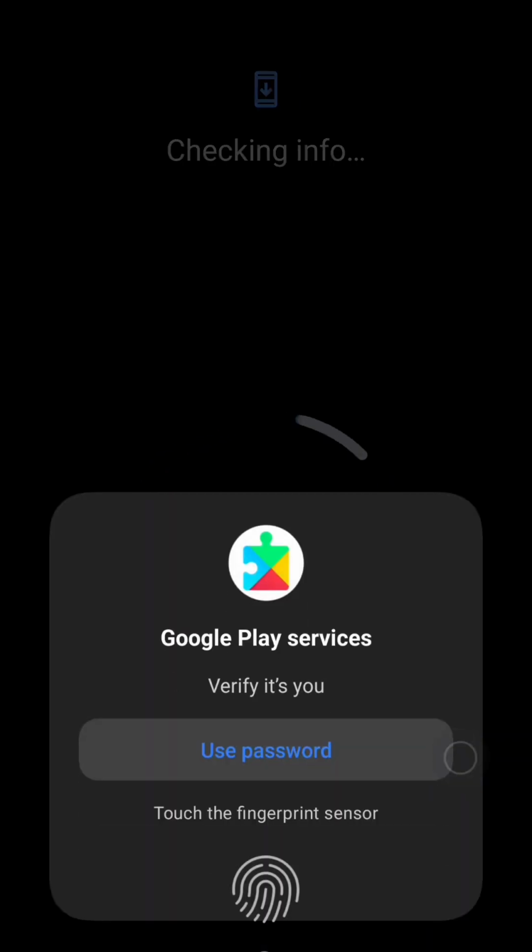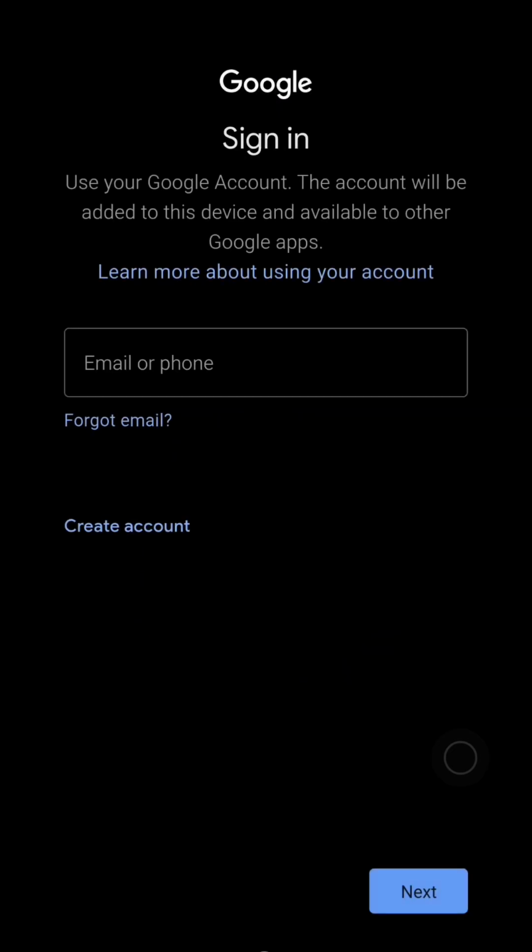Just verify your identity like this. If you remember your email address, simply type it in the box, then just tap next, then just enter your password, and then done. You will be signed in again. But if you forgot your email address, just tap on forgot email.